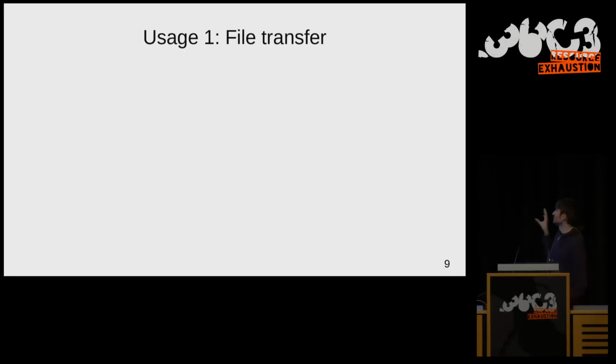All right, so this was the basic principle, and now I'd just like to show you some usage examples of the tools that I developed that realize this transfer mode. So first, a bit artificial example is simple file transfer.